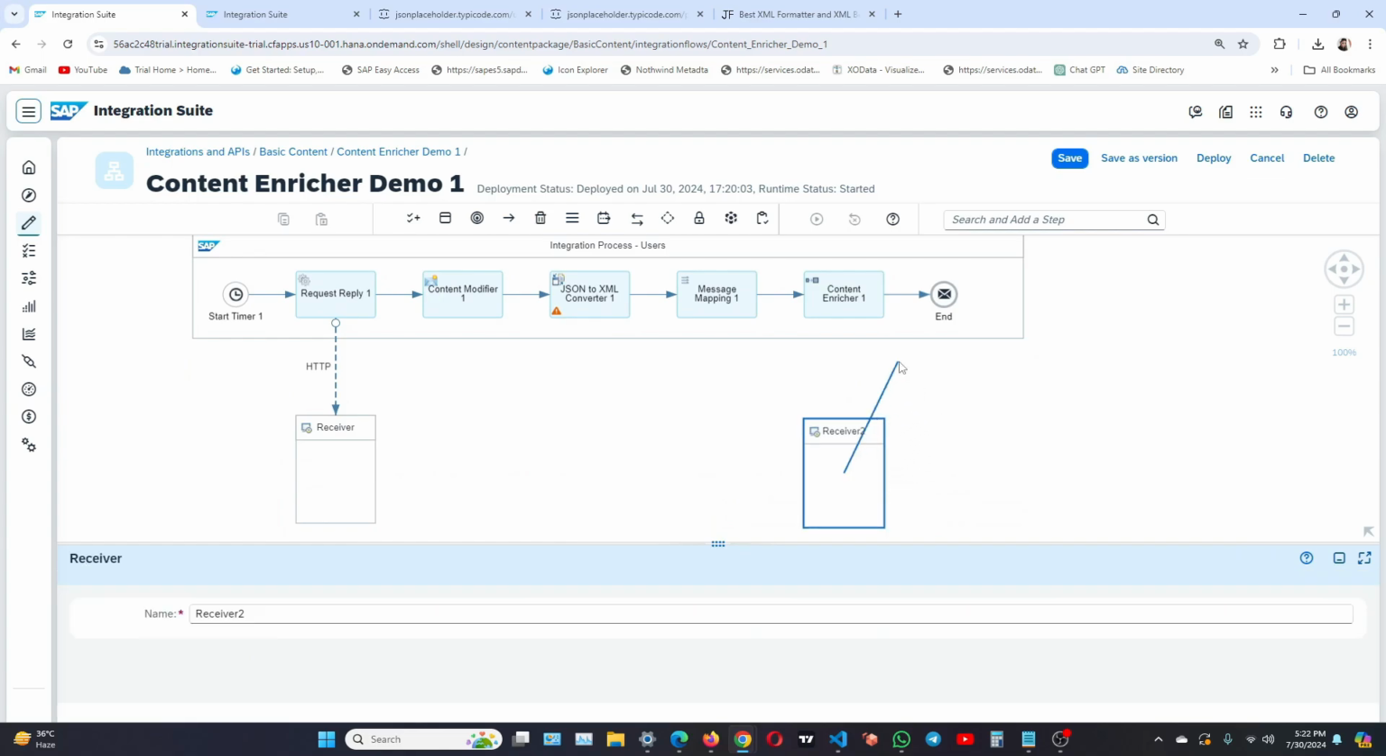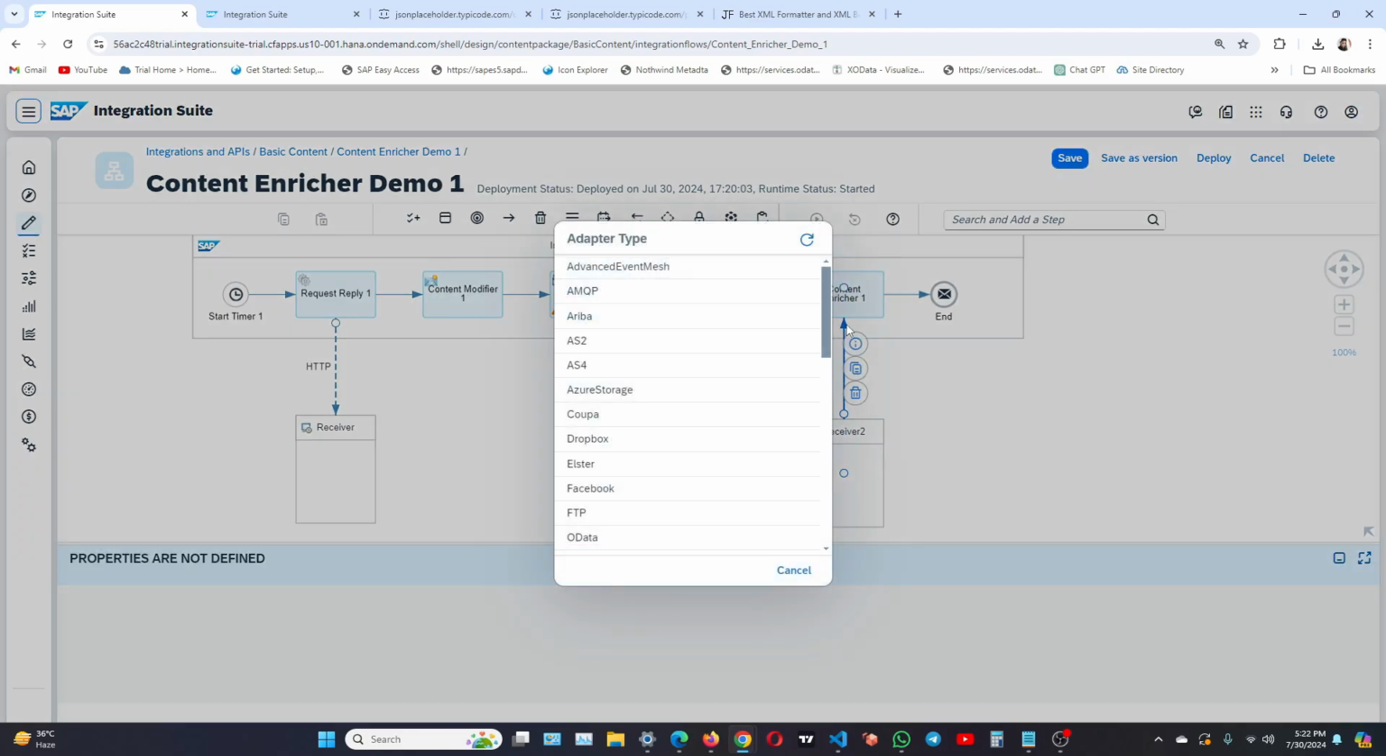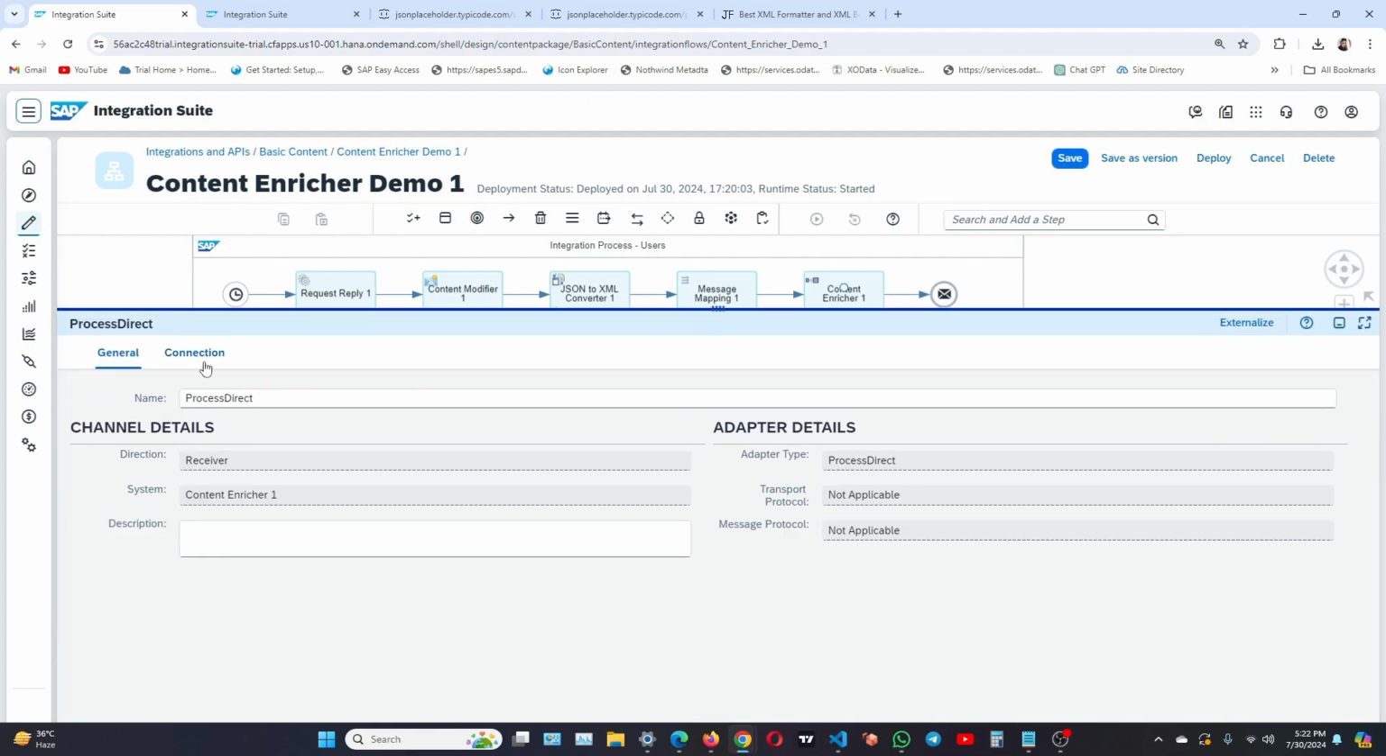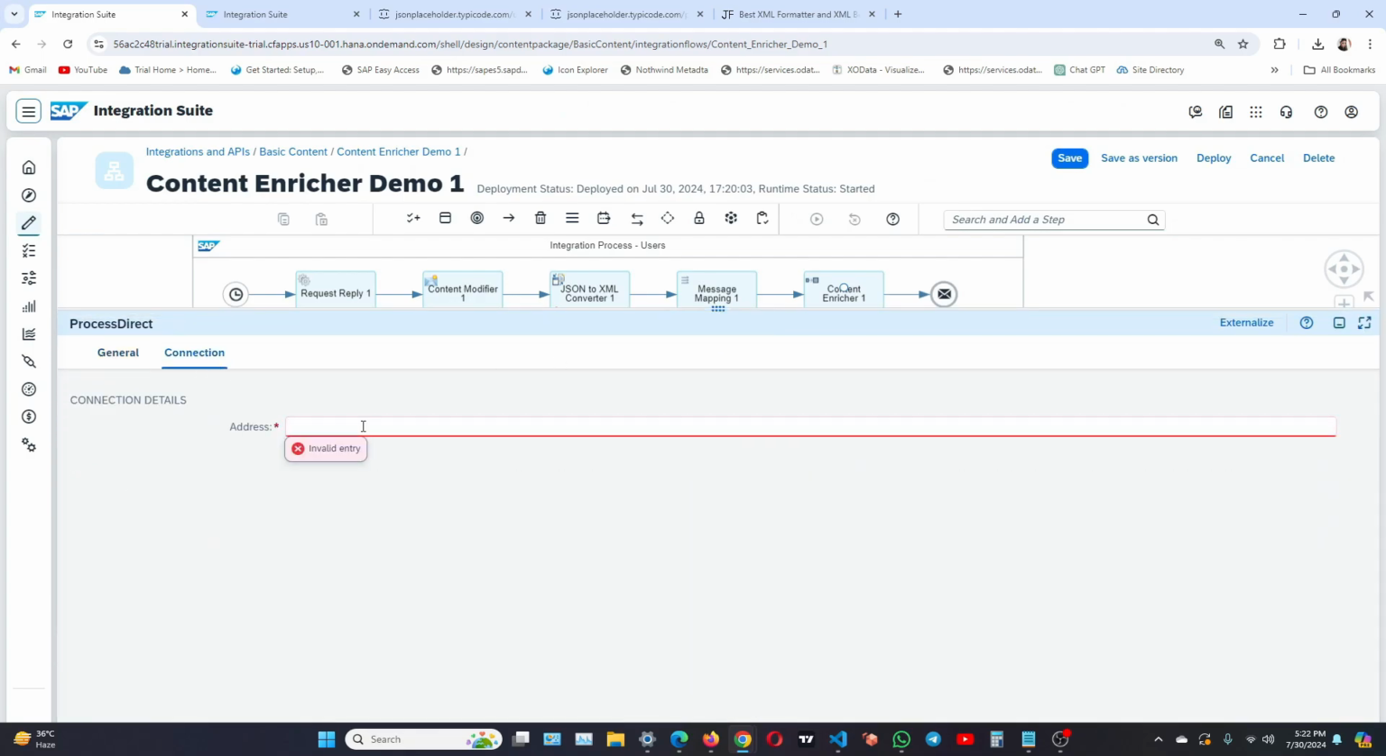Let me connect this receiver to the Content Enricher and we will use the process direct adapter here. Go to connections, mention the address here. Let's say post.